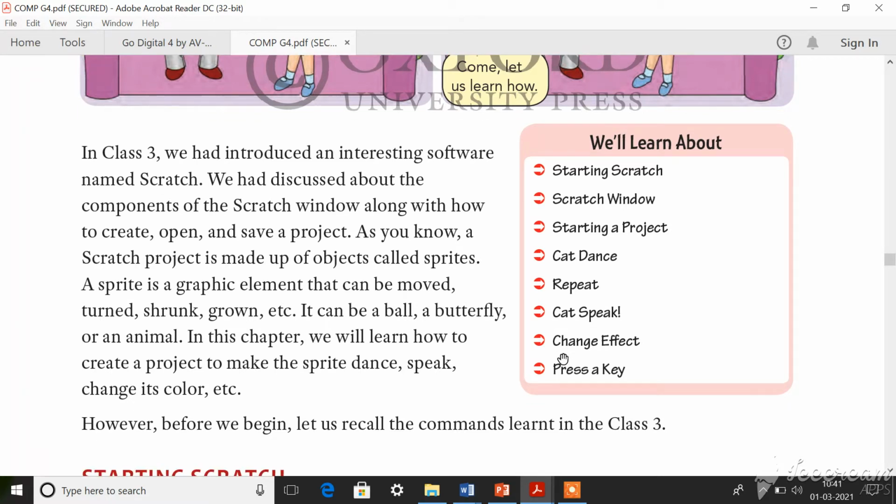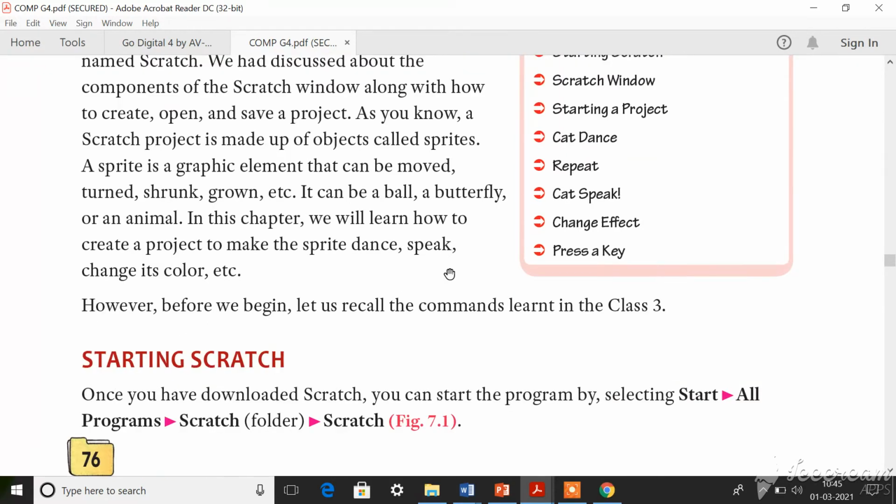So now, in the previous class you have learned some basics of Scratch, isn't it? Introduction to Scratch you have learned in the 3rd grade. You have learned what a Scratch project is, and you have learned what a sprite is. A sprite is a graphic element, and you can move it, make it grow, make it speak. All this you have learned in class 3, isn't it?